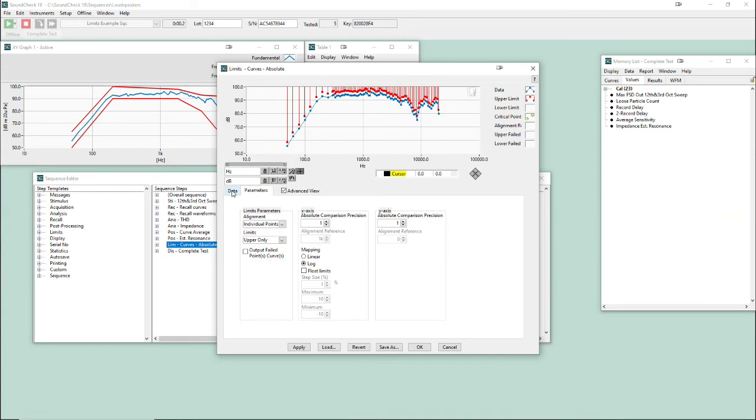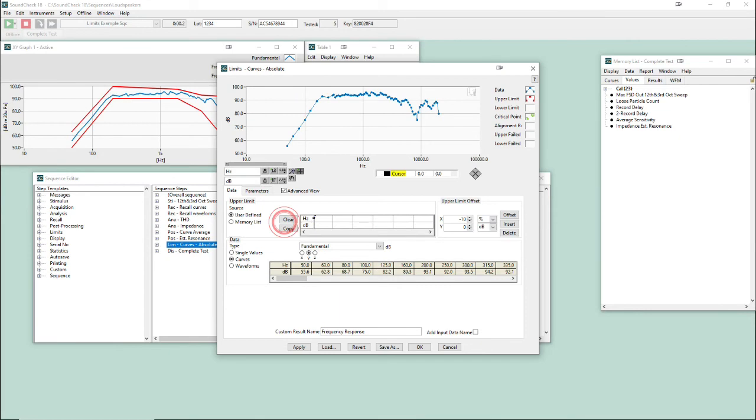A really easy way to look at this is if I set a limit at 100 Hz and 20 kHz with a Y value of 90 and click apply. With individual points selected, this is going to pass, because what it does is look at 100 Hz, which is about 75, and then looks at 20K, which is about 80. Both of those are under 90 dB, so it passes, that's all it cares about.